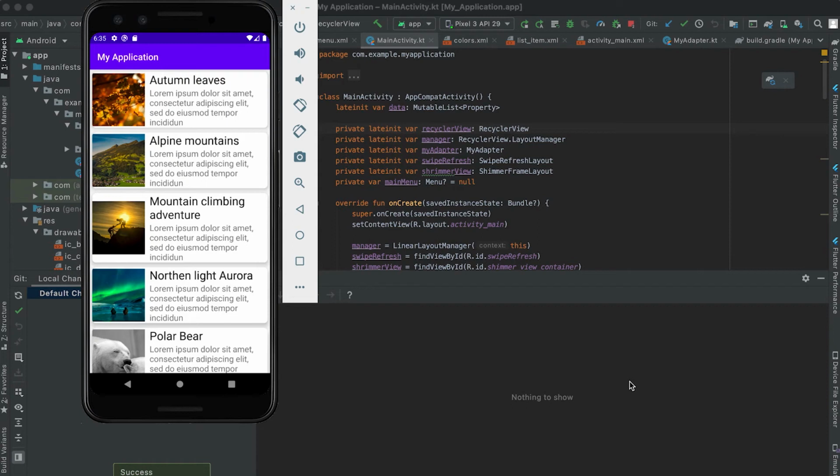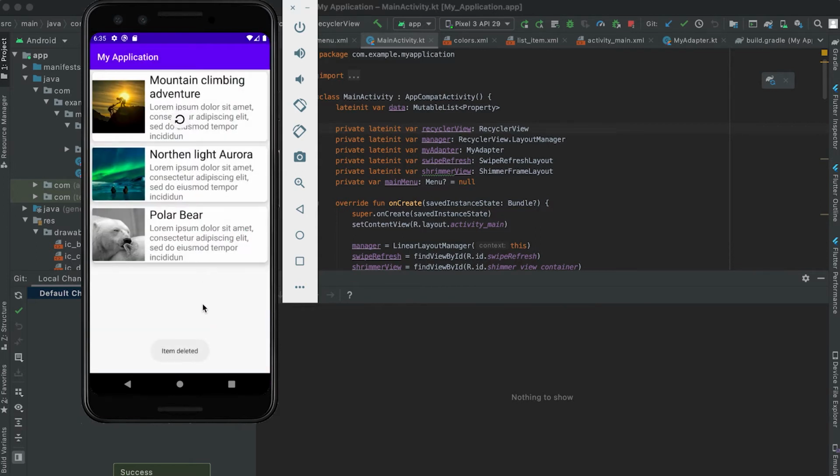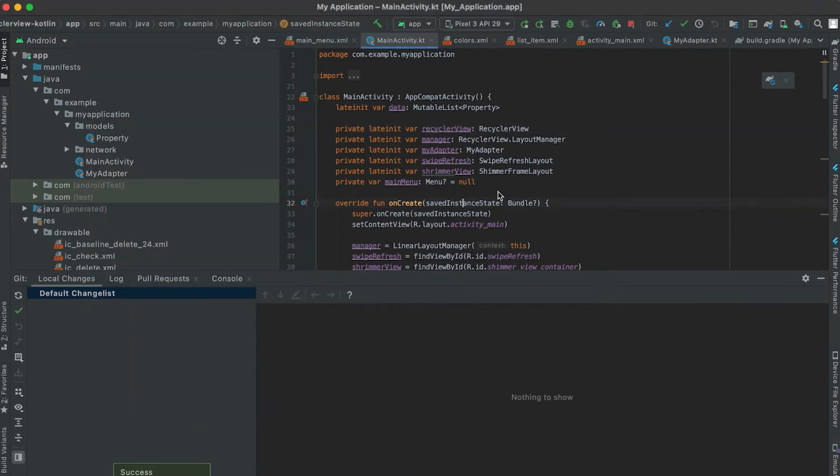In this video, we created this app. If you long press on any item, it selects that item and we can delete it from here. In this video, I'm going to show you a different way to delete an item: if you swipe the item from right to left, it will delete it. It's actually pretty easy to implement in Android.